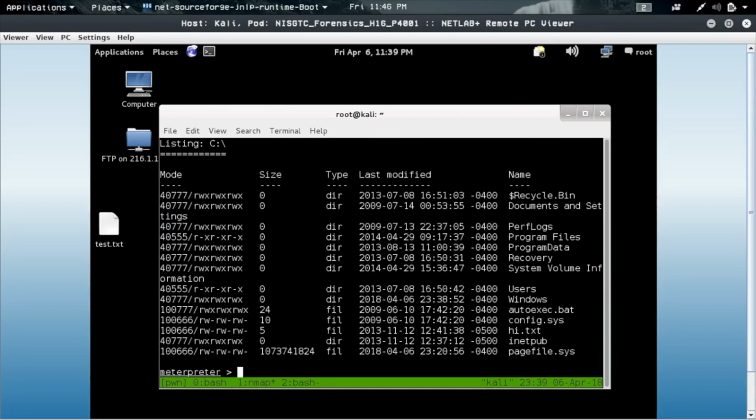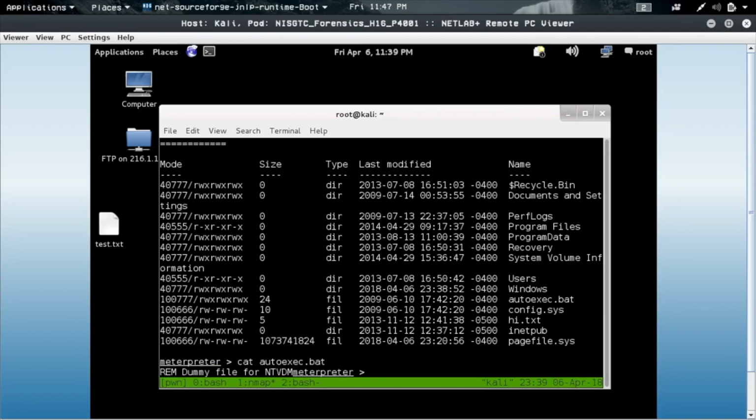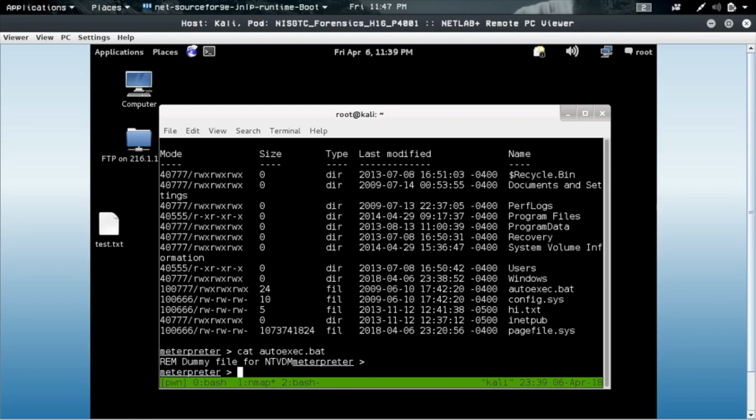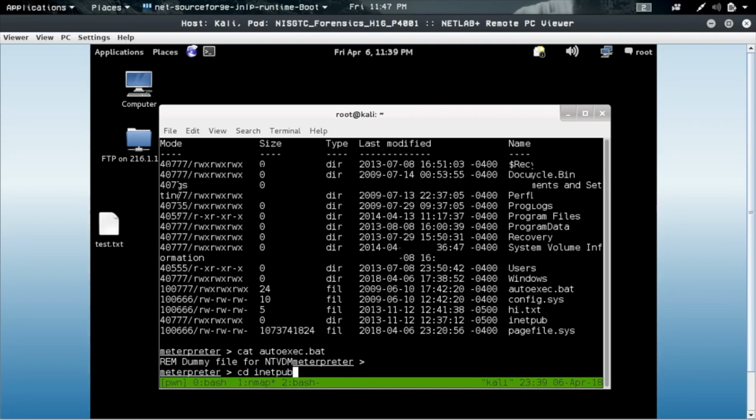Let's see. Oh, there's that hi.txt. It's right outside. Okay, that's interesting. Let's look at this autoexec.bak. I like that. Exec.bak. Random dummy file. Okay. Don't know what that really is, but that's interesting. Let's check out what's in that inetpub directory.